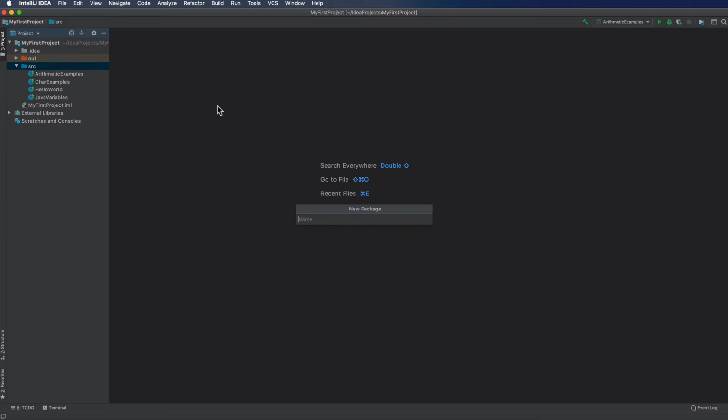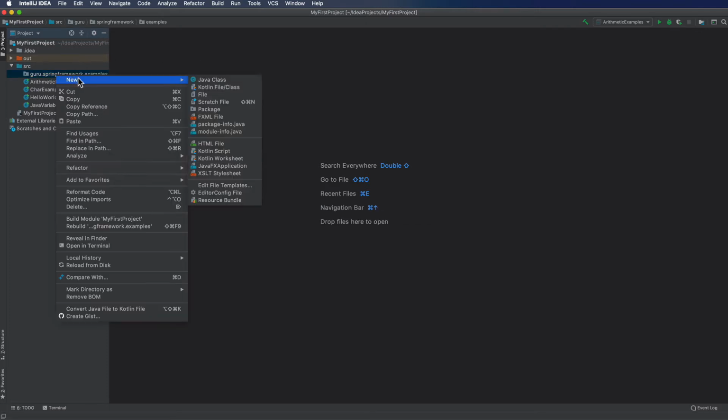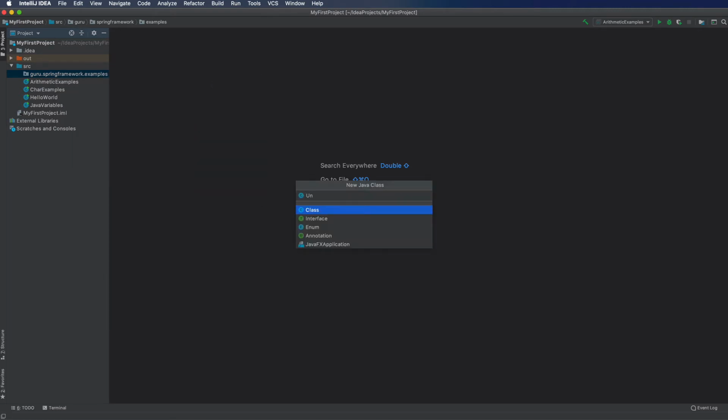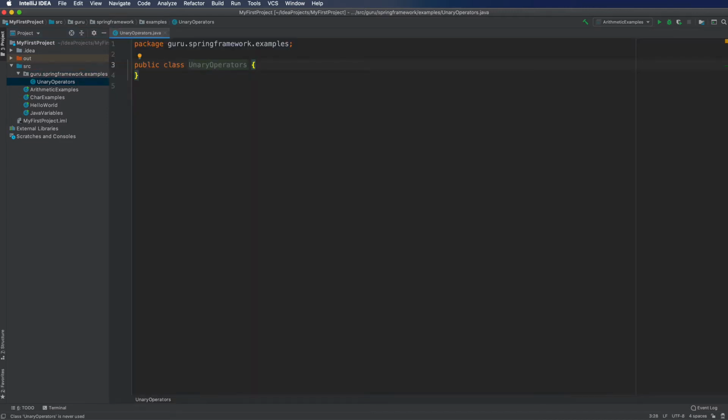So I own the domain Spring Framework Guru. So what I'm going to do is guru.springframework. And here I'm just going to create a package called examples, like so. So that is my new package. And now let's come in here. I'm going to create a new Java class, and we'll call that UnaryOperators, like so.